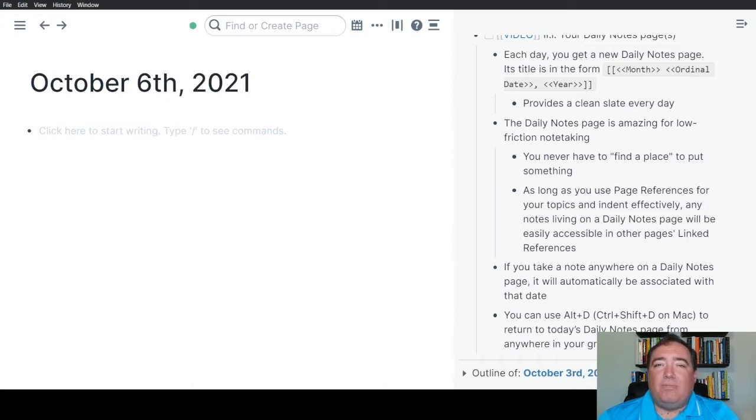The reason the daily notes page is so valuable is that it makes note-taking practically friction-free. One of the big challenges of Evernote or writing notes in Word documents and storing them in Dropbox folders, for example, is the question of, well, where do I put this? Where do I put this idea? Where do I put this note? The power of the daily notes page is it gives you a default answer for that. You never have to find a place to put something.